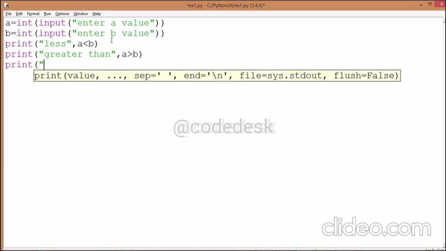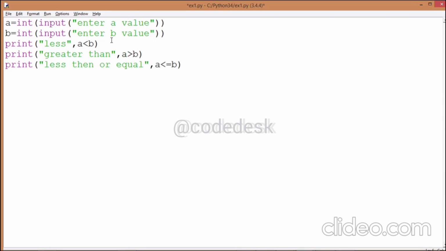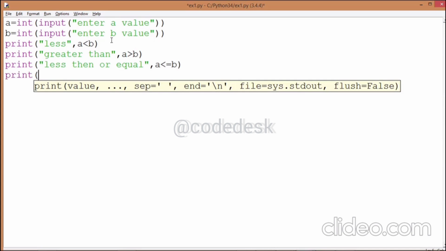So less than, greater than, less than or equal to. Whatever I am giving inside the string will be printed as it is. So less than or equal to B. A relational operator is used to compare two variables, compare two things, and the output will always be in the form of true or false. Greater than or equal to.